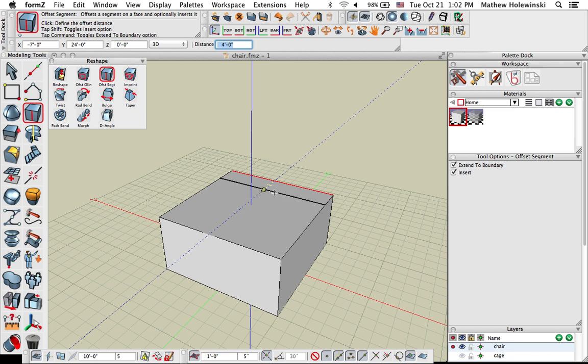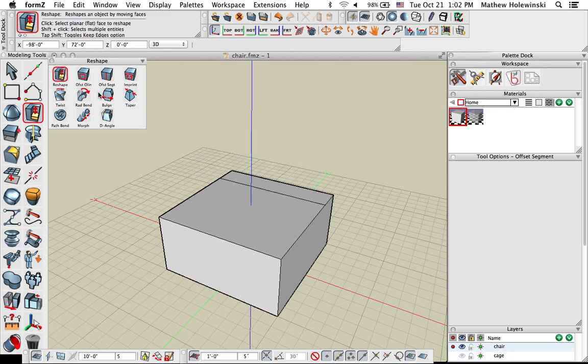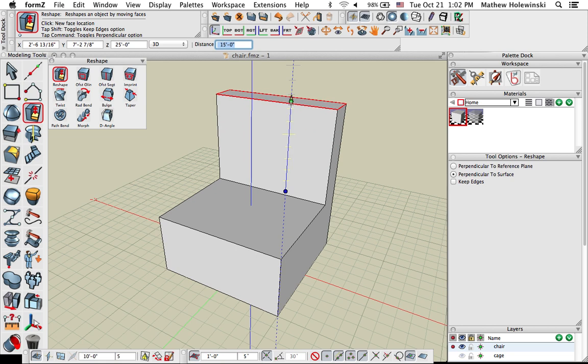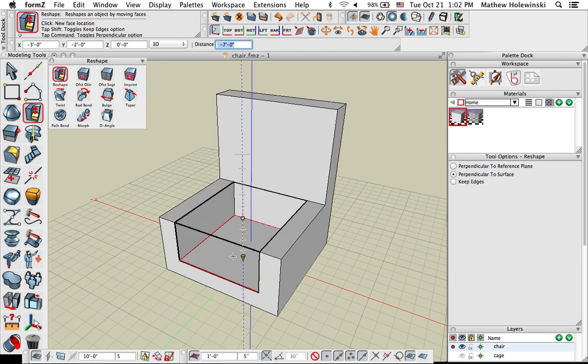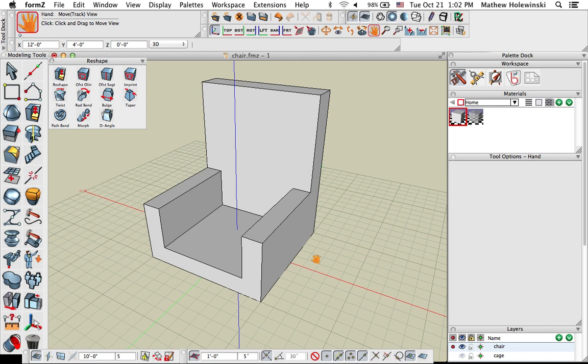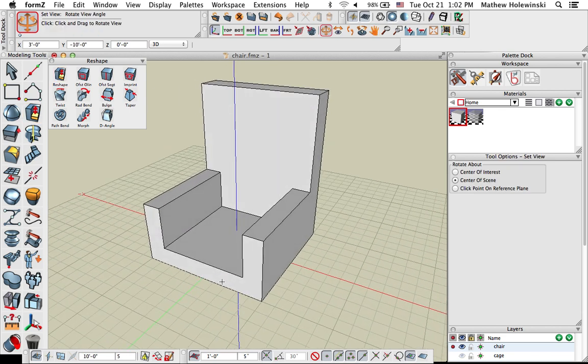So let's make the seat of the chair itself. I'll just offset a segment and use the reshape tool to reshape that up. And there's the backrest. And then for the side of the chair, we'll offset a couple more segments, and then using the reshape tool, push that down a little bit. So there, now we have a nice little form or cage that looks like the shape of a basic chair.